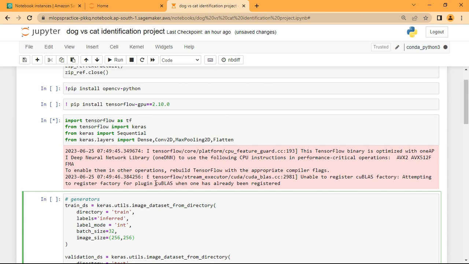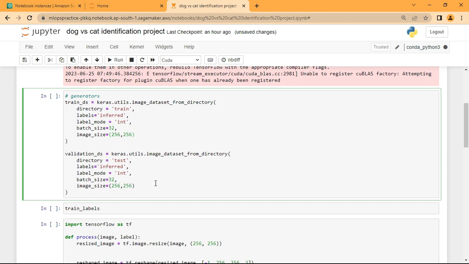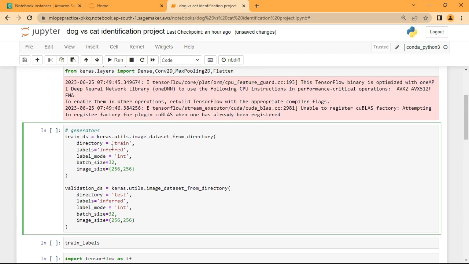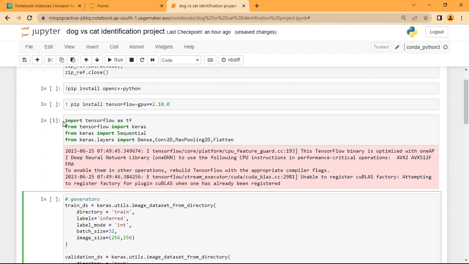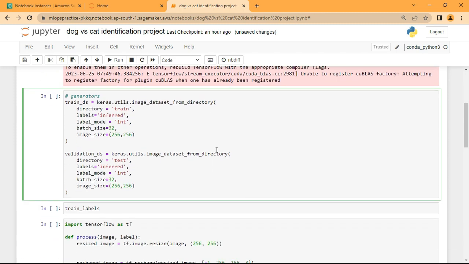Let it finish, let it import. In the meantime, we'll see about the image generators. From keras.utils, you can take image_dataset_from_directory. So this has been done, the required libraries have been imported. Now it's time for us to load the dataset.